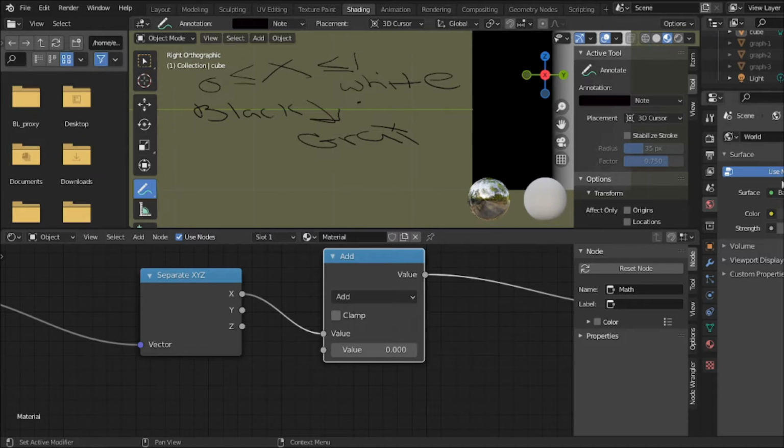A shade of gray. So remember, and that's it right there: 0 is black, 1 is white. Now, as you see on my separate X, Y, Z, I'm just going to be working on the X. You can do it for Y and Z if you want to, but I just want to focus on one of them.